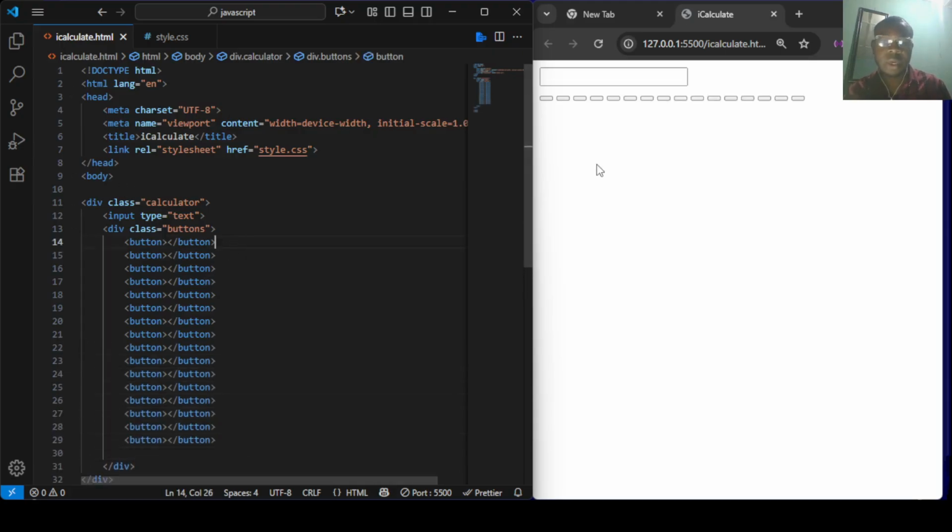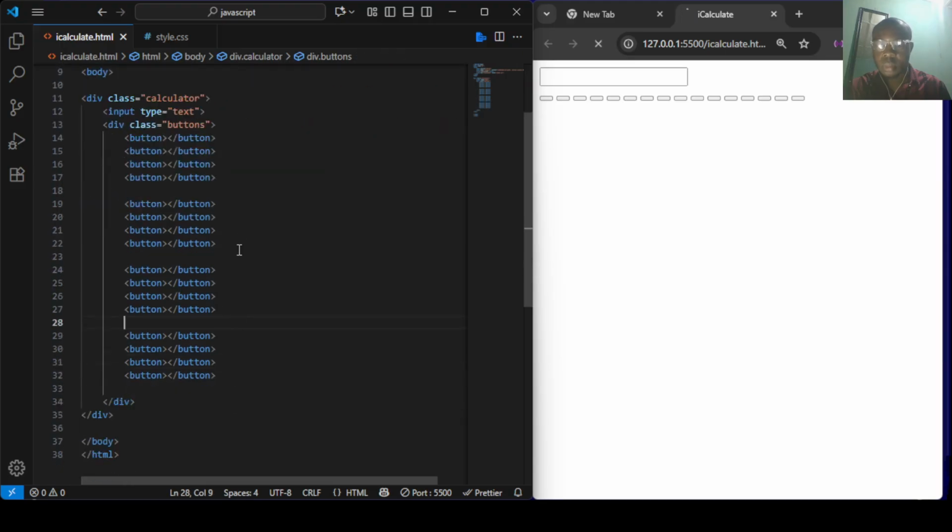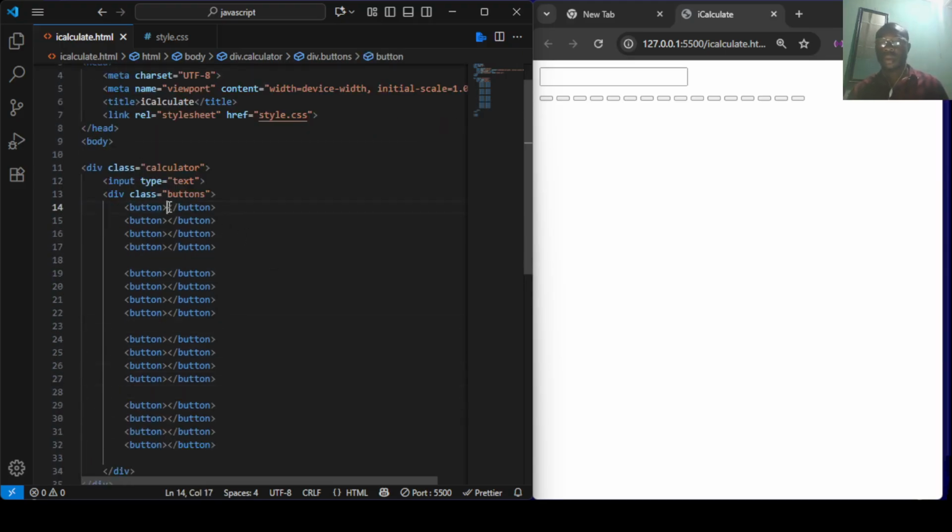I want the buttons to be 4 by 4. So 1 2 3 4. Let me separate this so that I'll be seeing it clearly. Okay, so let me give them some values. Let me say this should be divide, multiplication. Let me use this, and this for backspace.